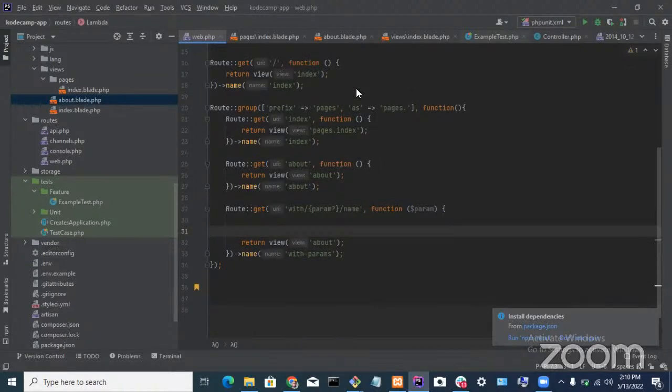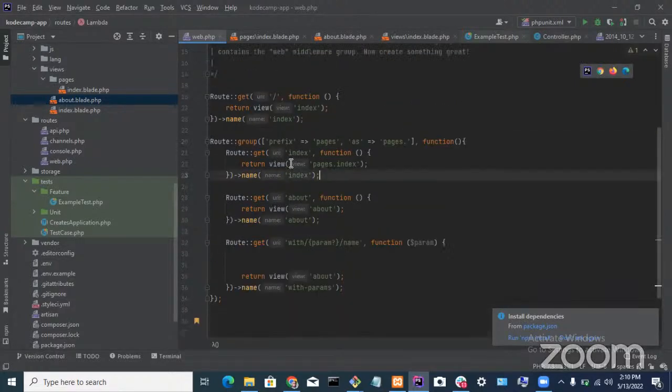Can you hear me? Oh, okay. All right. So, like I was saying, each of the view functions contains a second parameter that takes variables into the view. For example, I want to pass in a page title to the view.